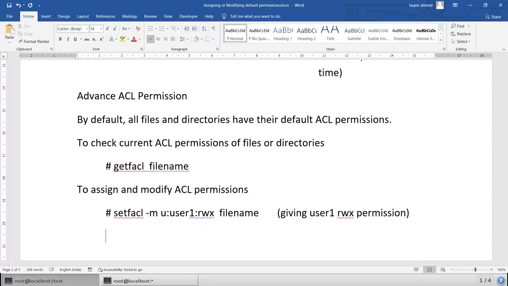Now if you want to give other users permission, same as this, you can use setfacl -m u: then you mention the username and then what permission you want to give. For example, for user 2, I want to give read, write only, and then the file name. And this means I'm giving user 2 read, write permission.